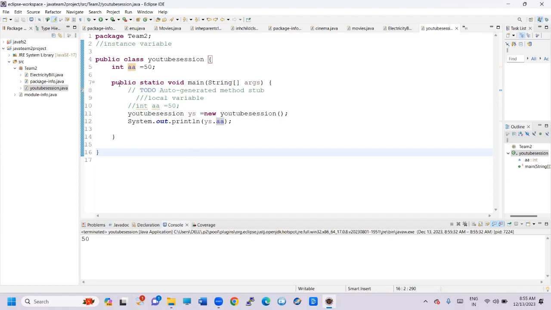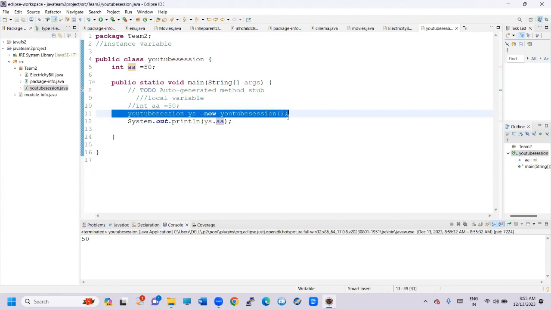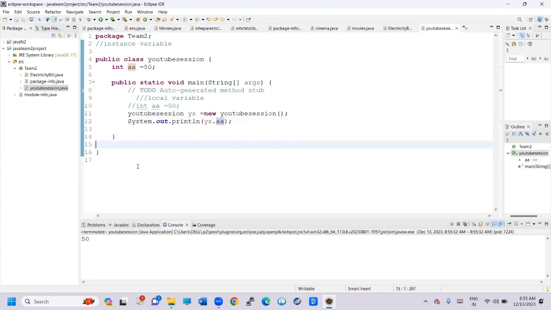So what do you understand? If I want to call an instance variable, we must create an object. Without creating the object, we can't run the instance variable. We all understood, right? Any variable which is declared inside a class, outside a method, without static, we call it an instance variable. If I give static here, we call it a static variable.